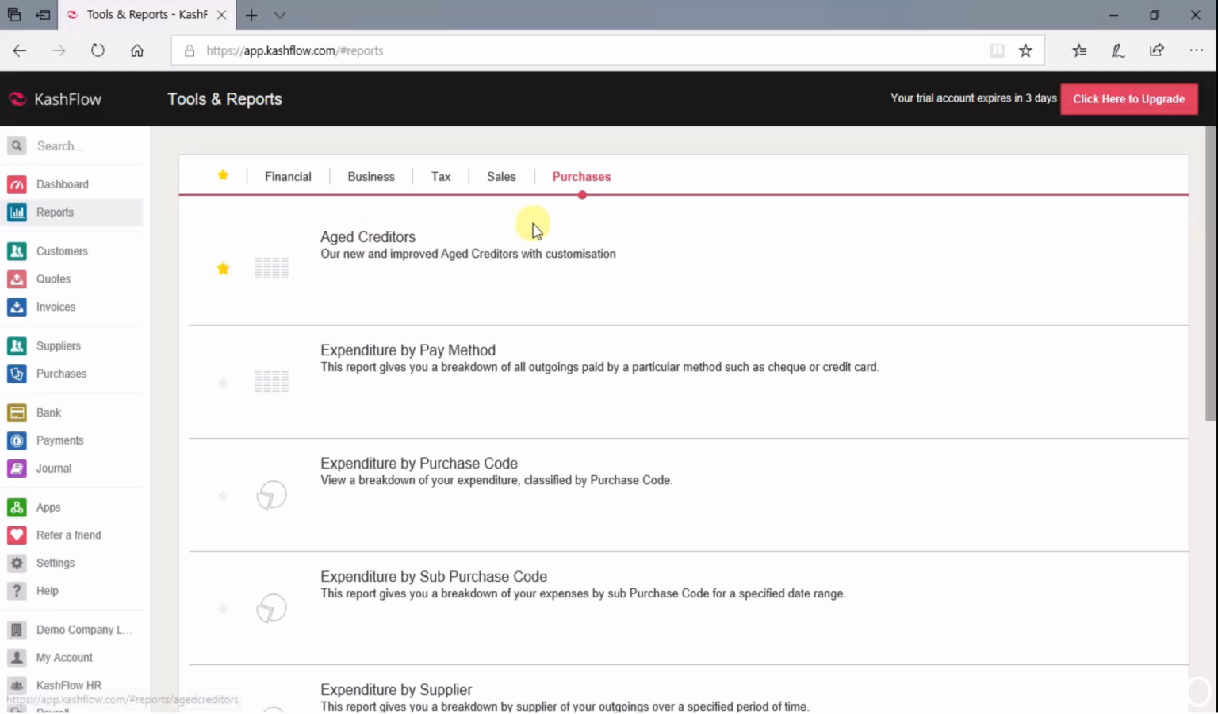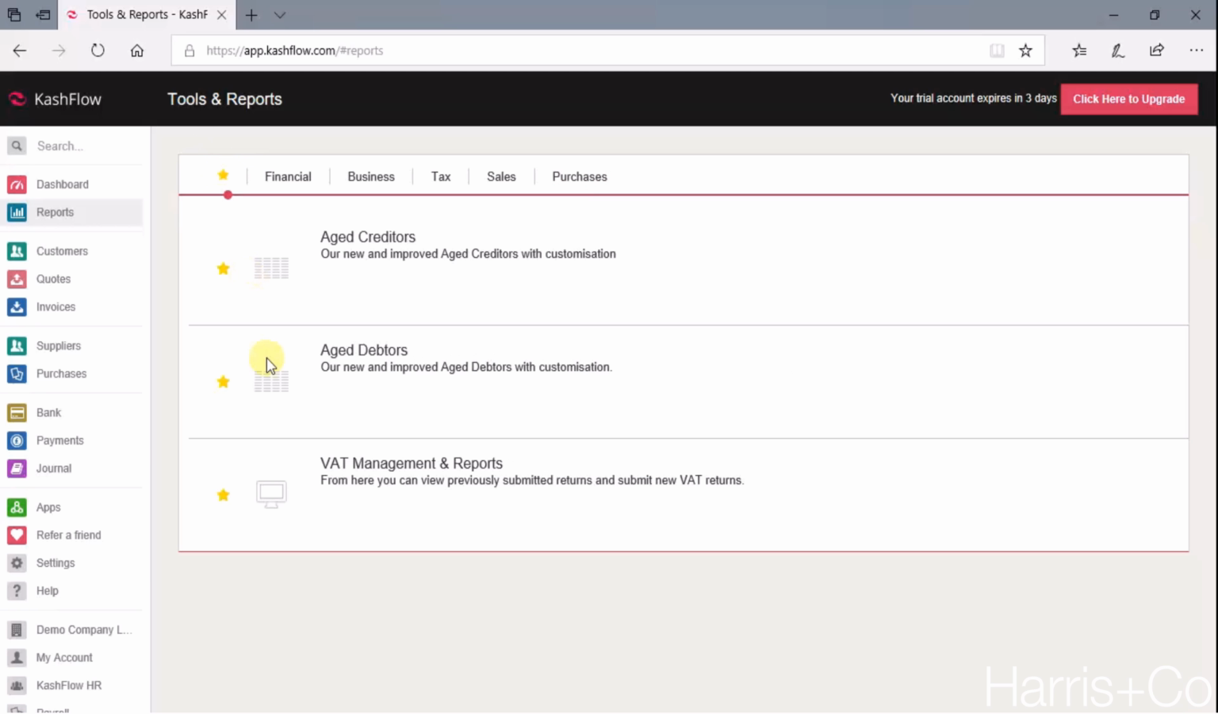If I favourite that as well, we've just done 3 favourites, and now we can go back to the favourites section, and you'll see those are there straight in your face when you come into the report section of Kashflow, just to make it a little bit easier when you're trying to find the report that you need.